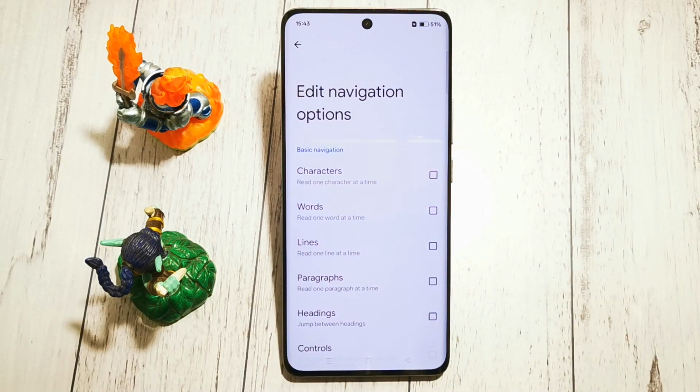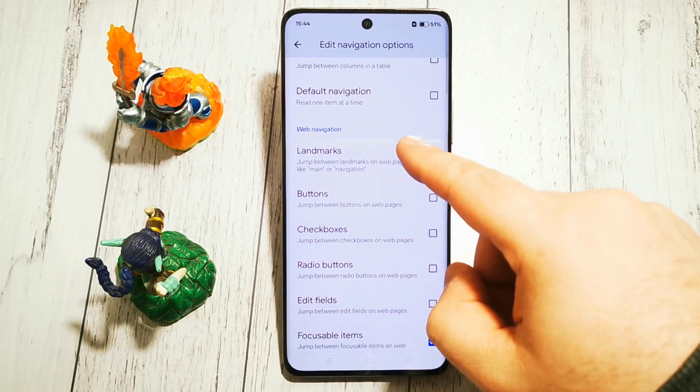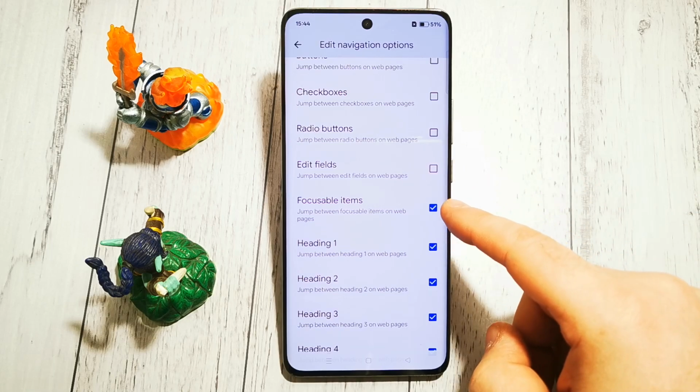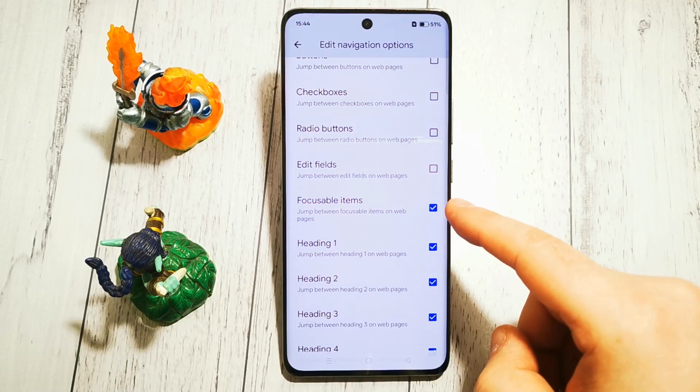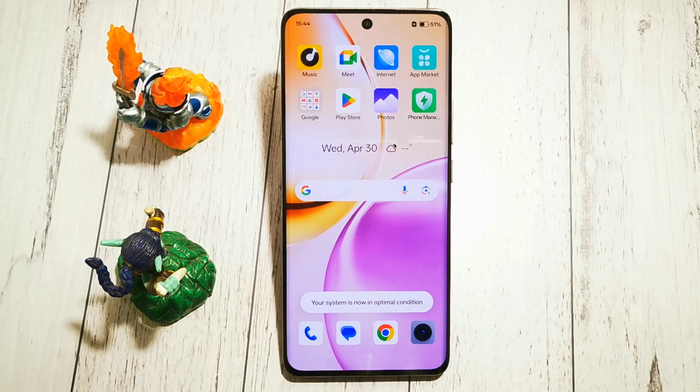to edit it. Now we're looking for our function, so we need to scroll to the web navigation section, and here we have focusable items. So by checking or unchecking this box right here, we can enable or disable the function. And that's pretty much it.